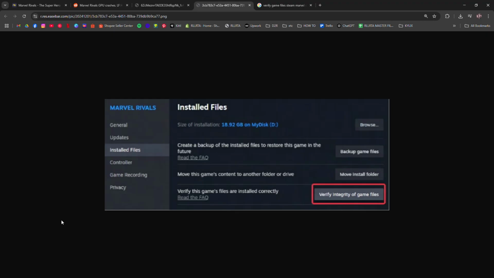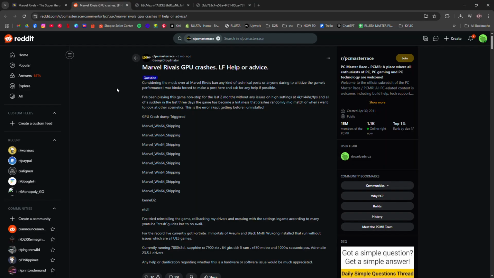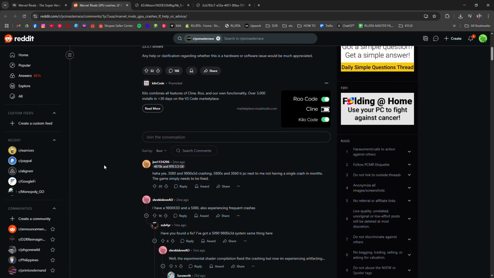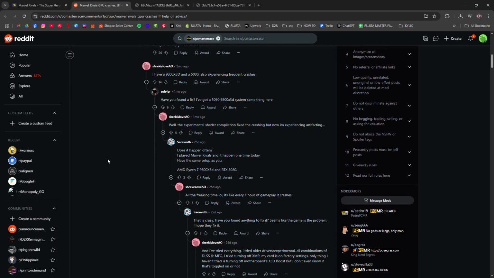If you're still crashing, try lowering your in-game graphics, especially shadows, textures, and any ray tracing options. Also, disable any overclocking software like MSI Afterburner just to rule out instability. Finally, turn off third-party overlays like Discord or GeForce Experience.